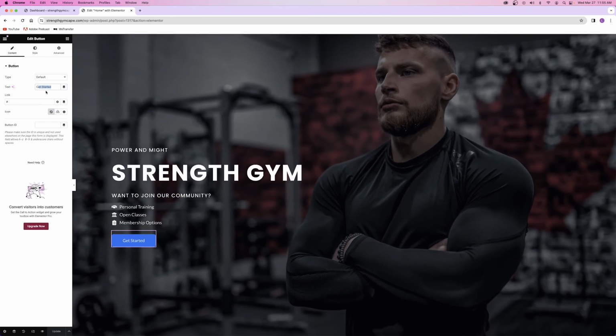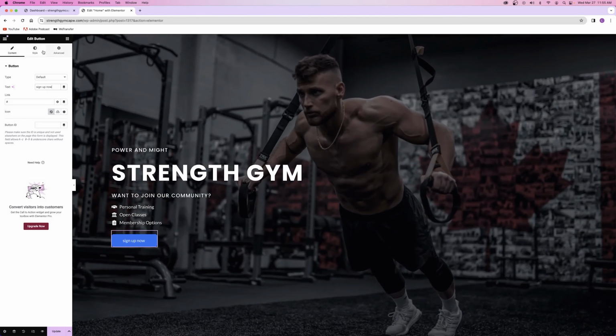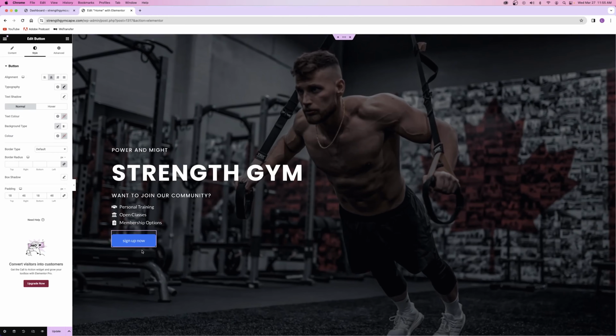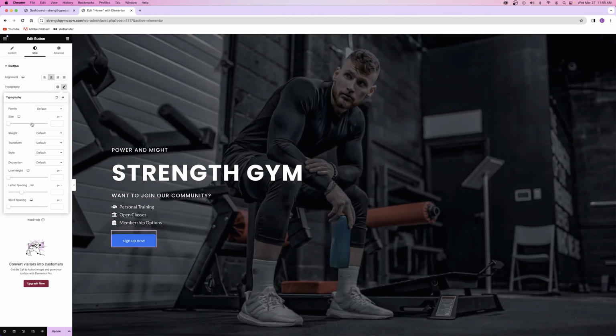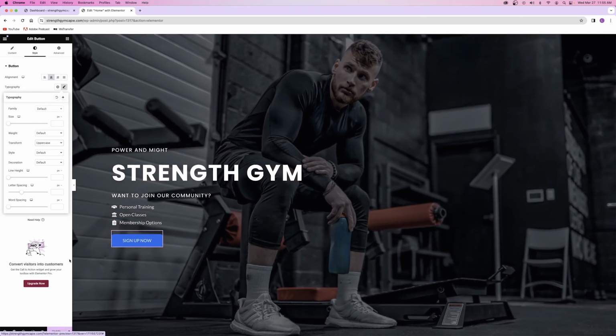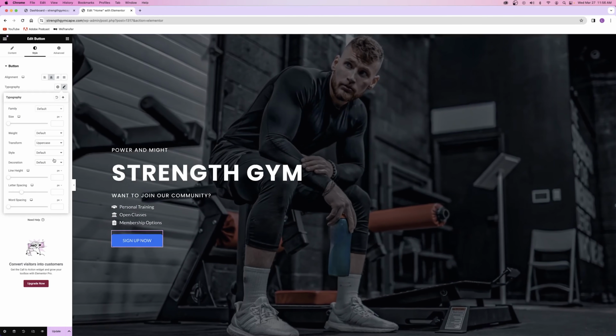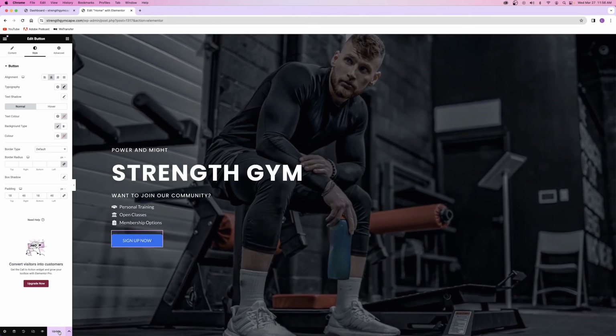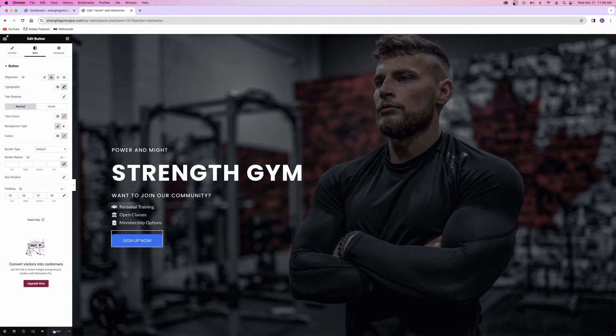So instead of "get started," maybe we want to say "sign up." And then we could also go over to the style tab and change the typography to be uppercase if we want to. So something like this. Wow, that looks really aggressive, but we're just gonna leave it for now. All right, so now we can click on update to save our work. I think that looks pretty good.